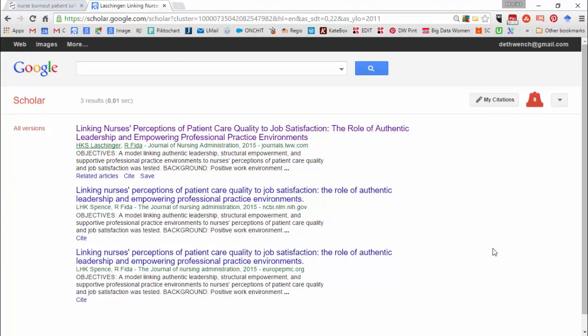But what if we want it? We're going to have to log into our college portal. Well, I work at Laboure College, which is a nursing college. So we're going to use my college as an example of trying to get this PDF here that's not available free on the web and see if we can get it through my college.